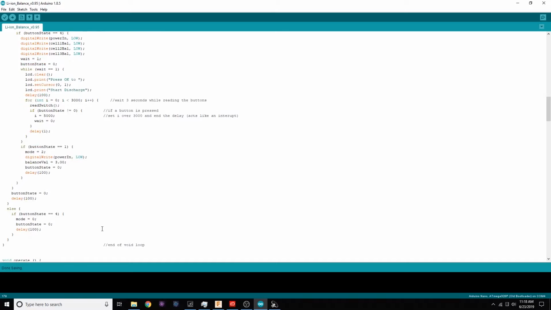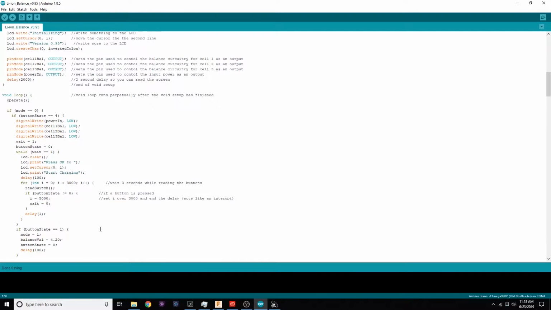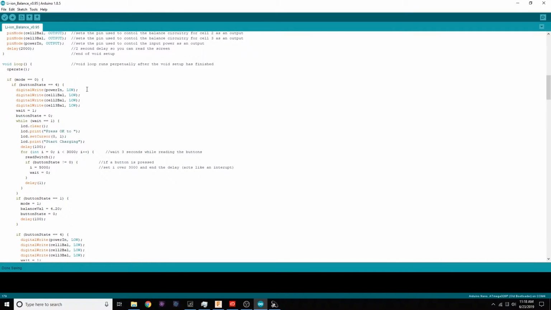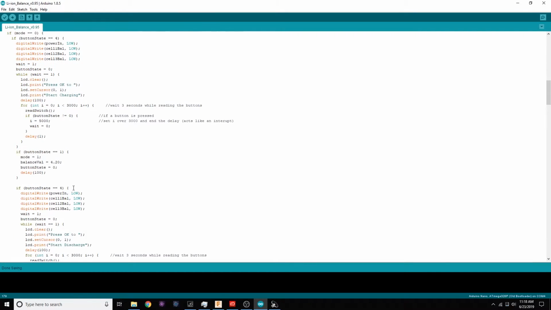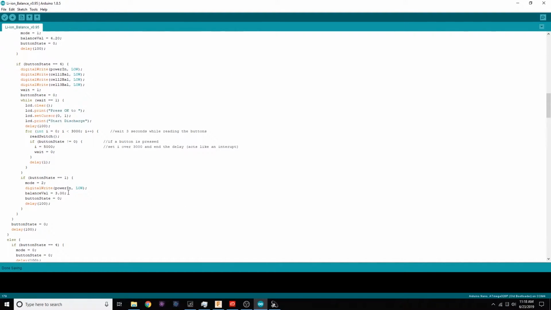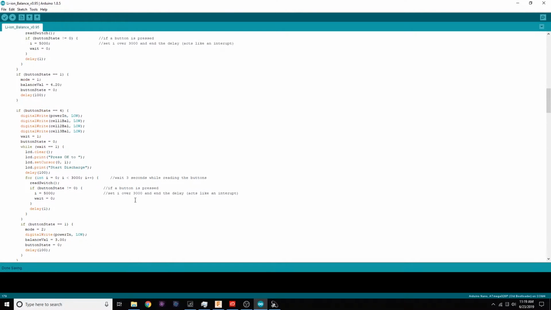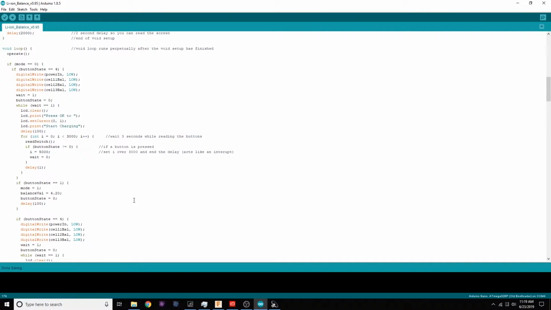But anyway, the other change to this code was in the void loop. Essentially, all of this code just creates the menu system that you see in order to select the charge and discharge mode. Now, a lot of it is unnecessary and kind of redundant.